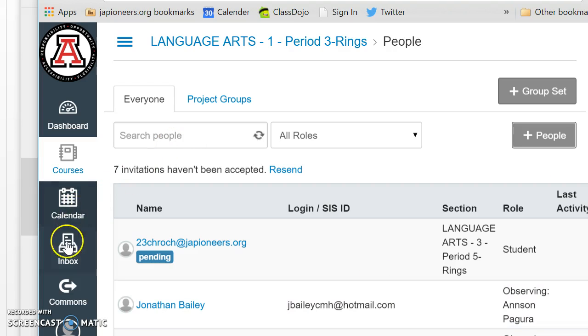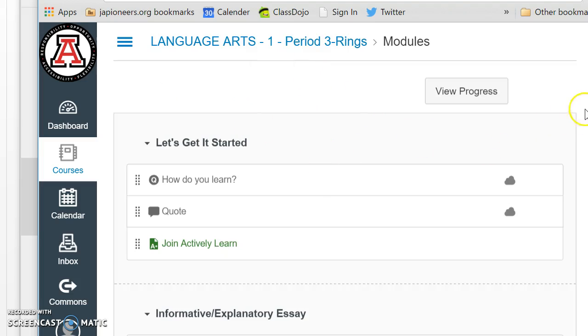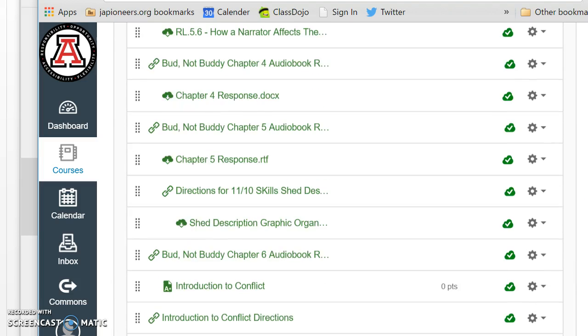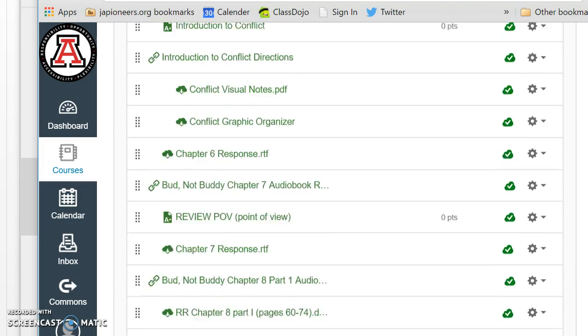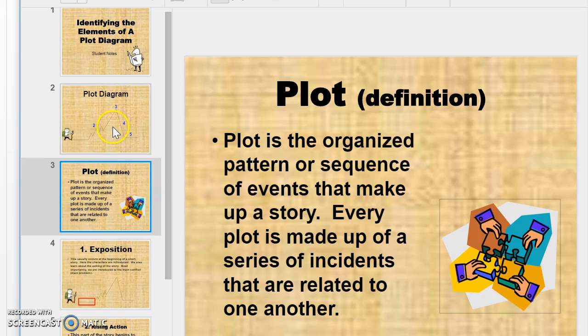You can find that slideshow underneath your Bud, Not Buddy module. Underneath chapter 9, you're going to find it. Plot definitions and overview. That's the slideshow we just did. So if you need to go back through the slideshow, kind of work through some of these, you can.